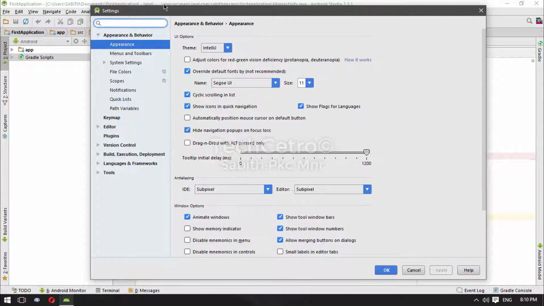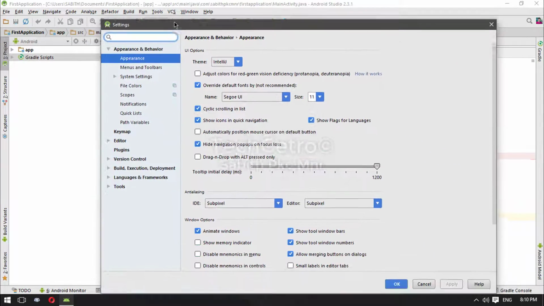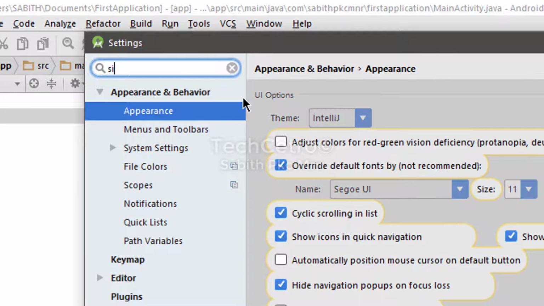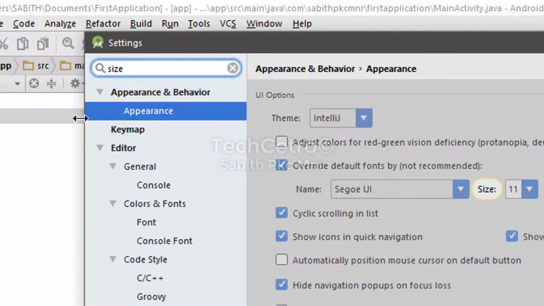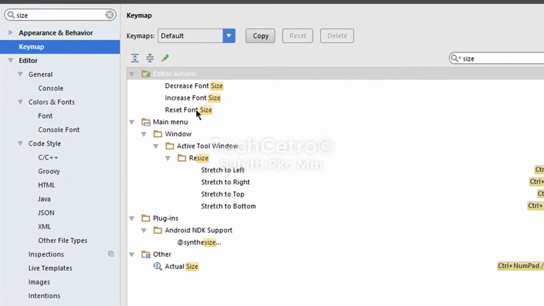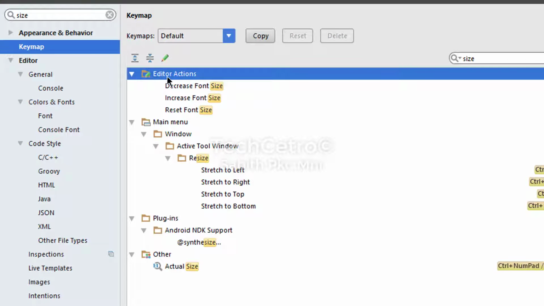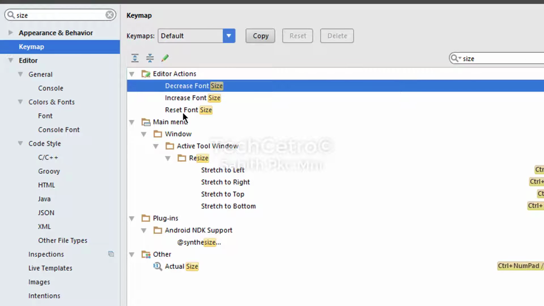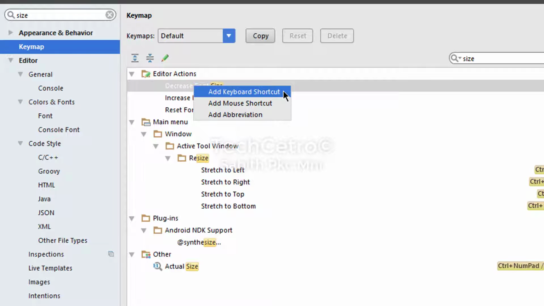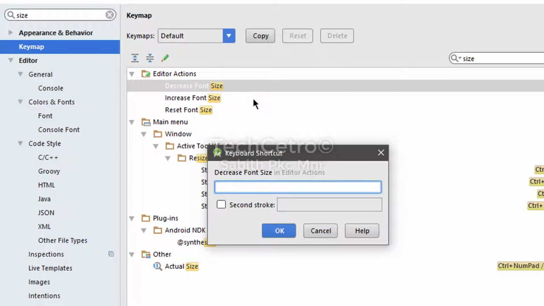So the second thing is that you can increase the font size by simply typing font size. And now you have to select the keymap, and now you can see under the editor actions we have 3 options. So all you have to do is right click on the decrease, and you have to add a keyboard shortcut. I want to add the keyboard shortcut as shift plus addition key or the plus key on the number pad. So I have chosen shift plus the addition key.